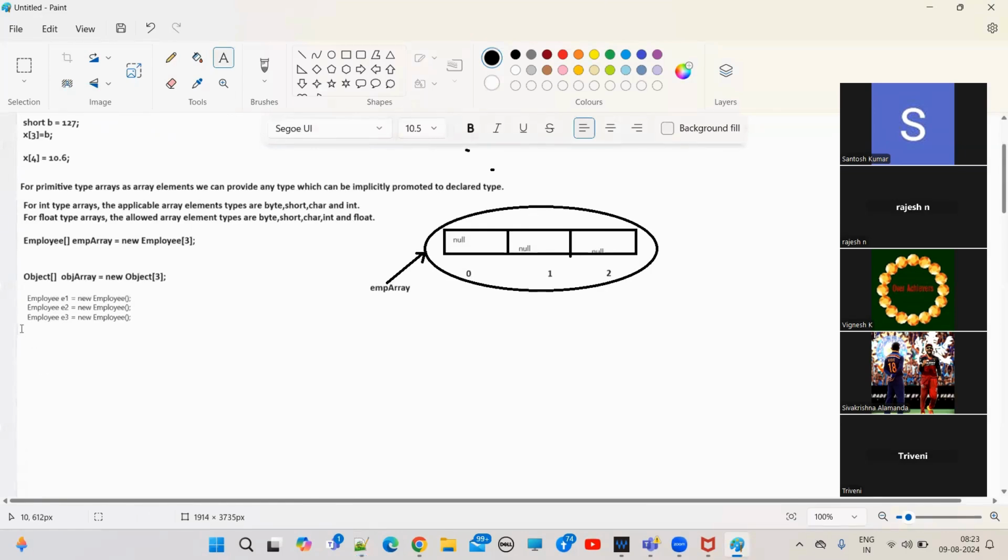Now, how can I assign? What is the variable? emp array of 0 is equal to E1. Next one, emp array of 1 is equal to E2. Next one, emp array of 2 is equal to E3. Okay, now what will happen?